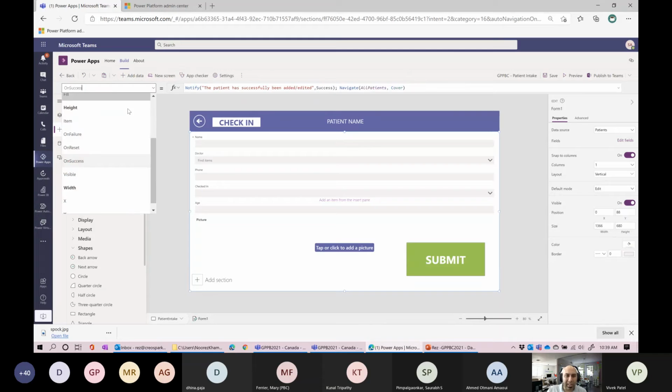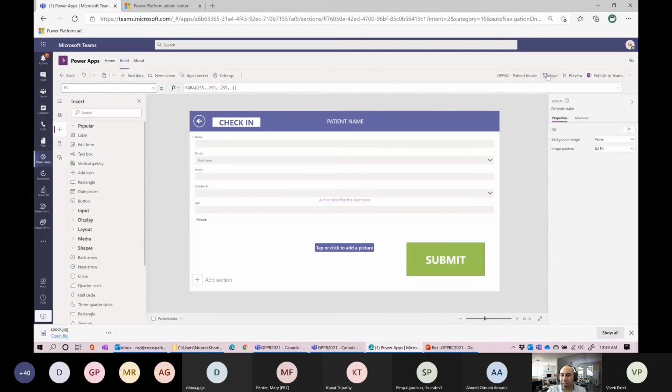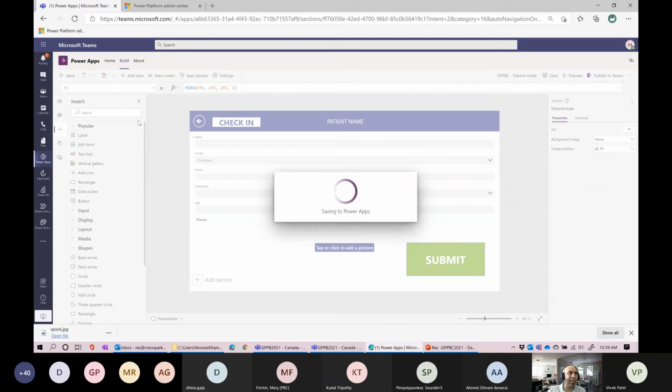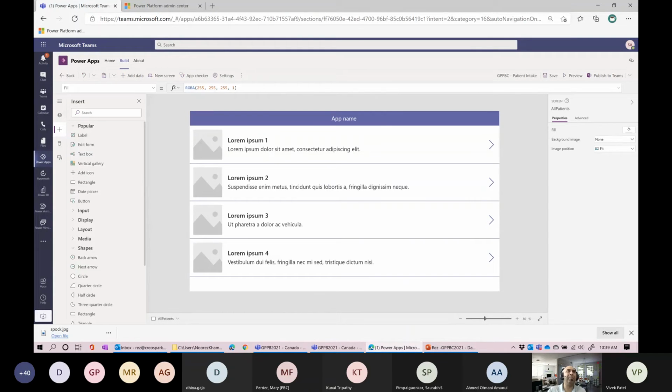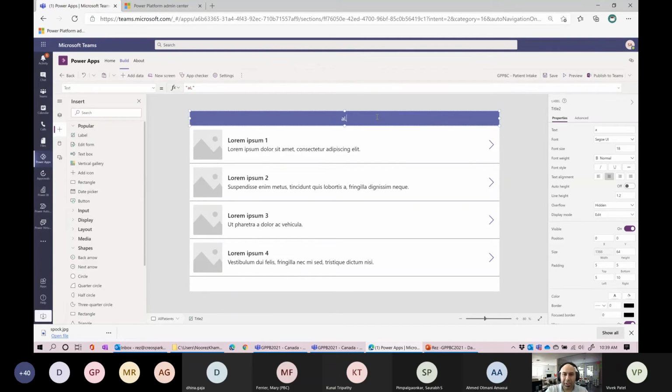Now you could also do the same thing for on failure, but I'm going to skip that one for now. But in the meantime, let's save it because we don't want anything to be lost. Okay, so now we've pretty much built our form, our patient intake form of editing and such. Now we want to go back to our all patients form. So here we want to change the title as an example to all patients.